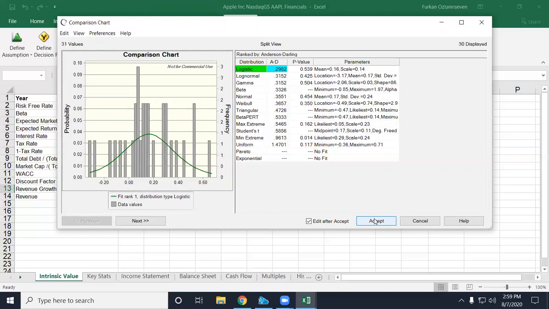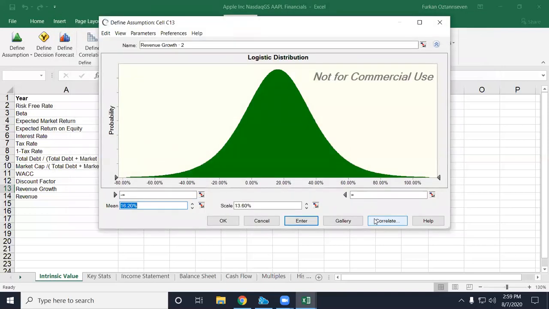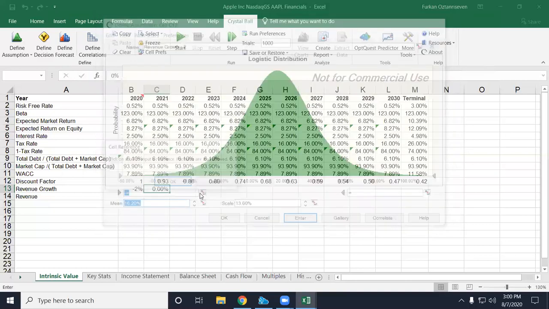Click accept. But as I told you, as you see here, logistic distribution goes all the way to negative infinity and positive infinity pretty much. But I don't think that is possible. So I would like to just truncate my distribution. You can click on this little arrow right here, show more, and then that will show these two areas. So let's click on this little icon right here to put a ceiling for the revenue growth rate.